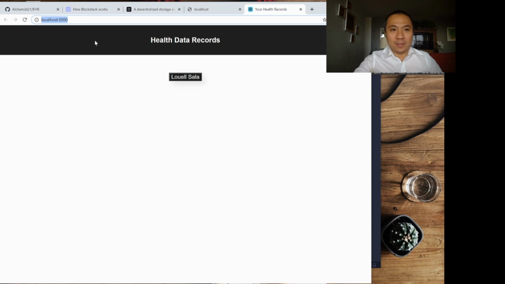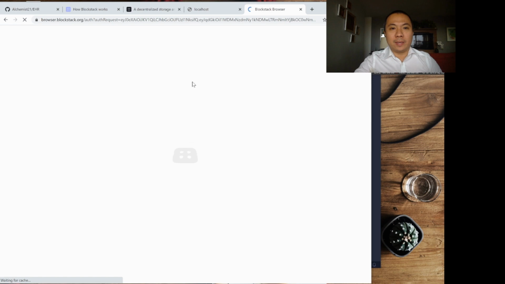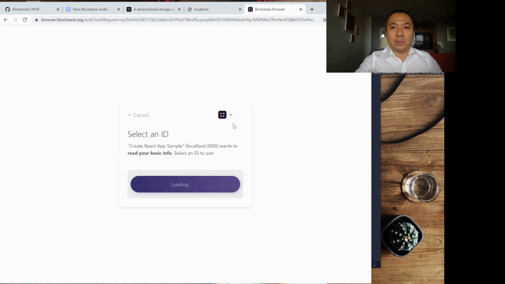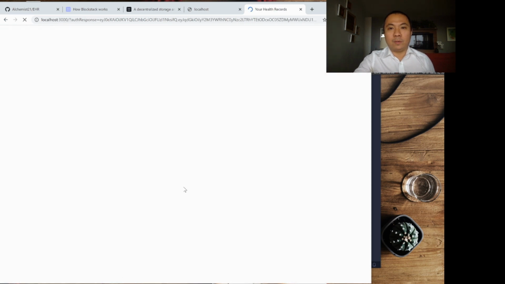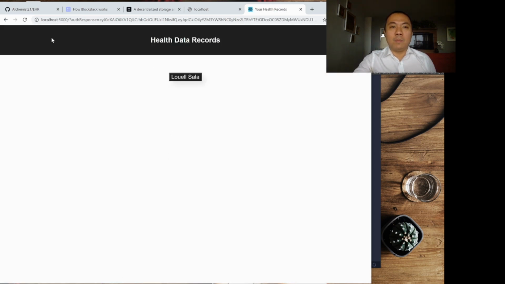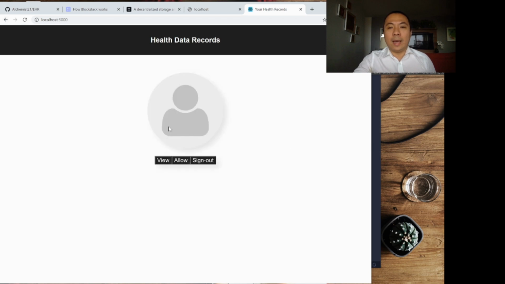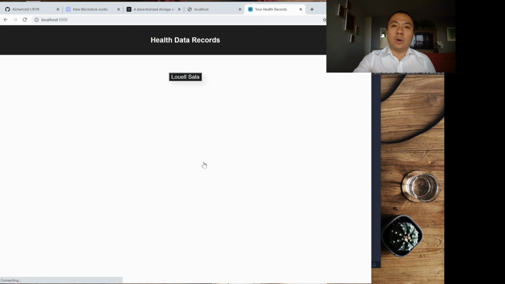So localhost 3000, and this is again my name, and once I click, it will make use of the Blockstack platform, and once I get the ID, I will just click Blockstack, and afterwards I'll be able to see my health records. I will actually be able to upload an image of myself, a photo of myself, and then view, allow, and later on if I want to sign out, then I'll be able to go out.